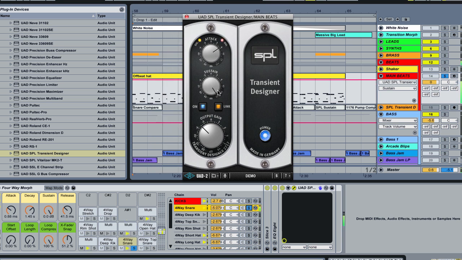So you can hear as I turn the sustain knob up, it's really getting aggressive on the back end, which is actually kind of what I want. So I'm going to do that again. I'm going to gain stage it down because it's getting a little bit louder. And yeah, that's about where I want it.